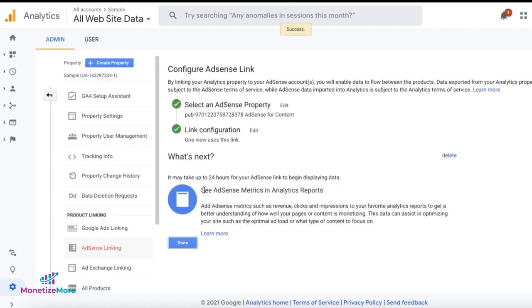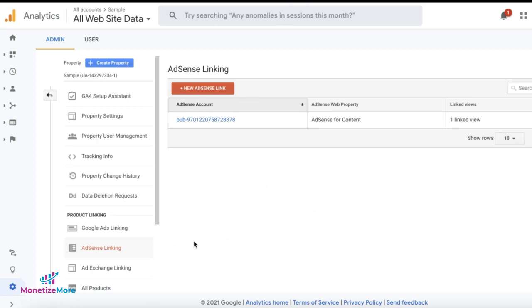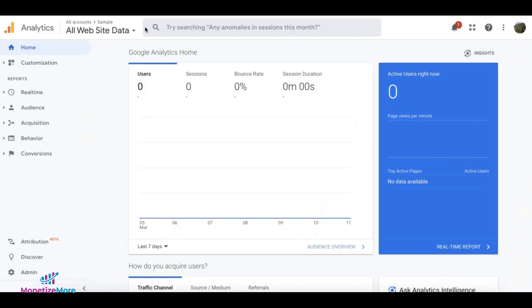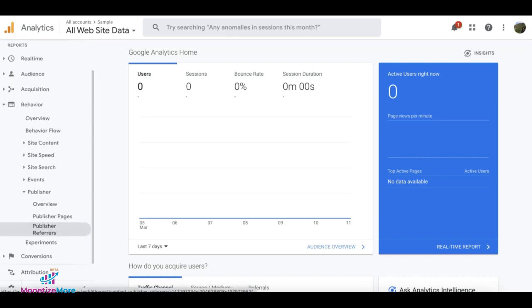After you have enabled Analytics and AdSense linking, it will take up to 24 hours for it to generate data. Once data starts coming in, you can get valuable AdSense reporting in conjunction with analytics data for your website. Once completely enabled, you can now check AdSense data in Google Analytics. In the left-hand menu, you can access AdSense reports by going to Behavior and selecting Publisher. Here you will see three subcategories: Publisher Refers, Publisher Pages, and Overview.